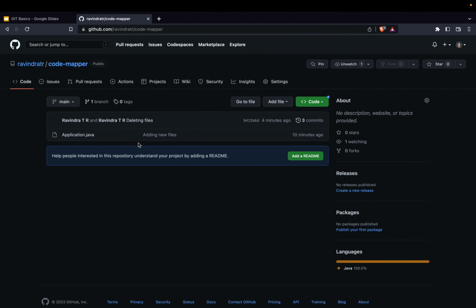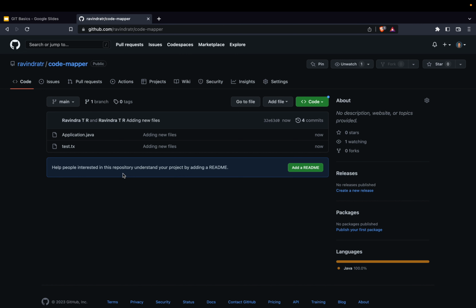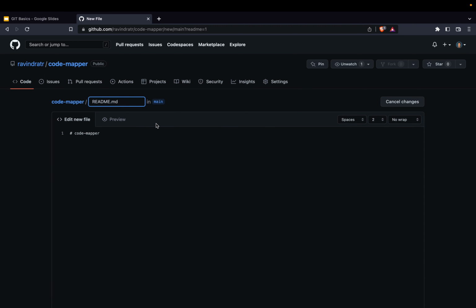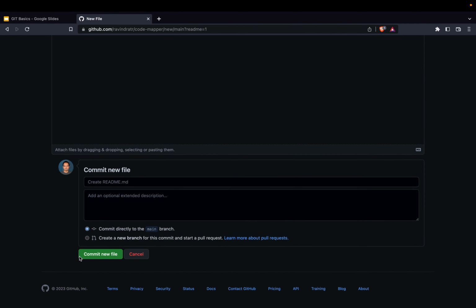Now let's go to our remote repo and refresh. Now we can see that these files have been added to our remote repository. Similarly, let's try to add a file directly in our remote repository. I'm just adding a file called readme, and committing the new file.